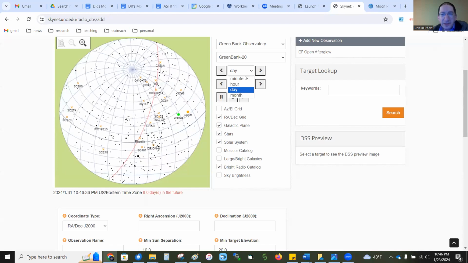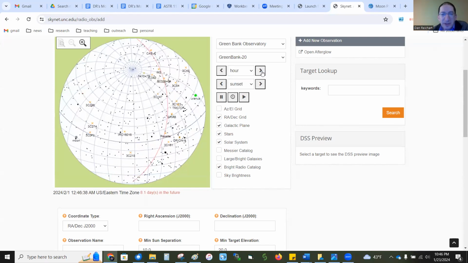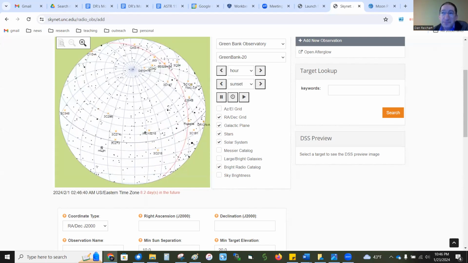Now I'm off the map. Let me switch to hours and advance it. You can see it there. You want to use the same calibration source for both moon measurements. So I'm going to go with Virgo A, 3C274 as my calibration source.